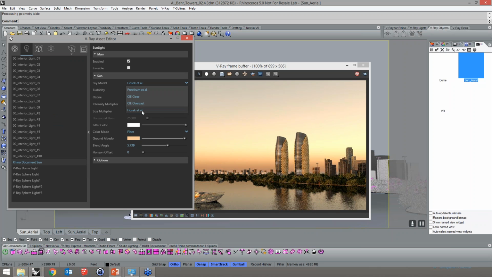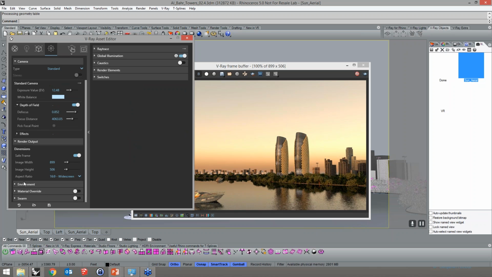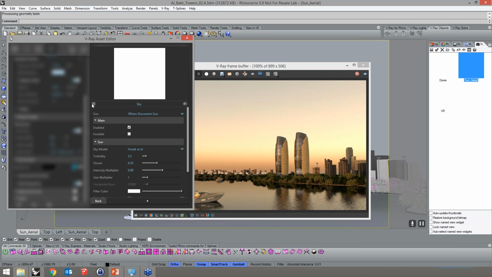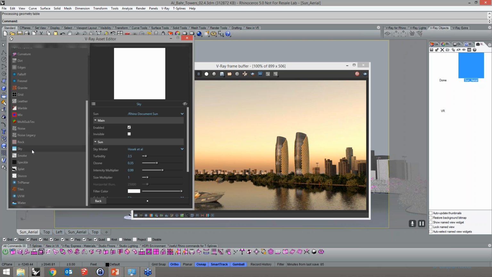Hosek et al. is the latest and greatest, and typically the most realistic in my opinion. And it's the newest one that we added with V-Ray 3. So I would leave that set to Hosek et al. And then to make sure your sky is showing up, make sure that under your environment, your background is using a sky texture. Let us know if that works, Alan.